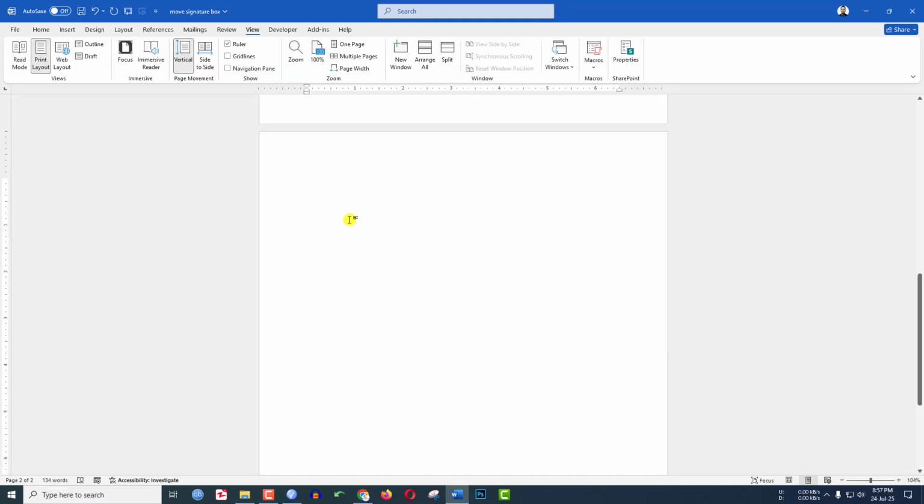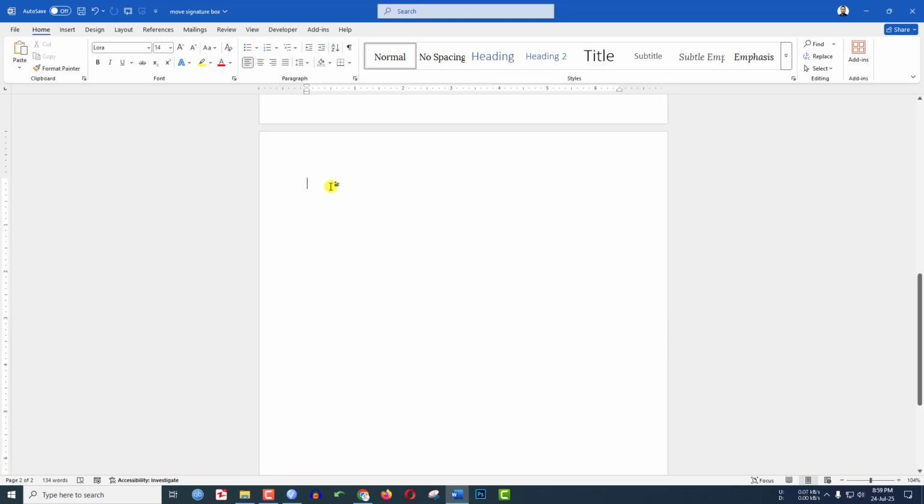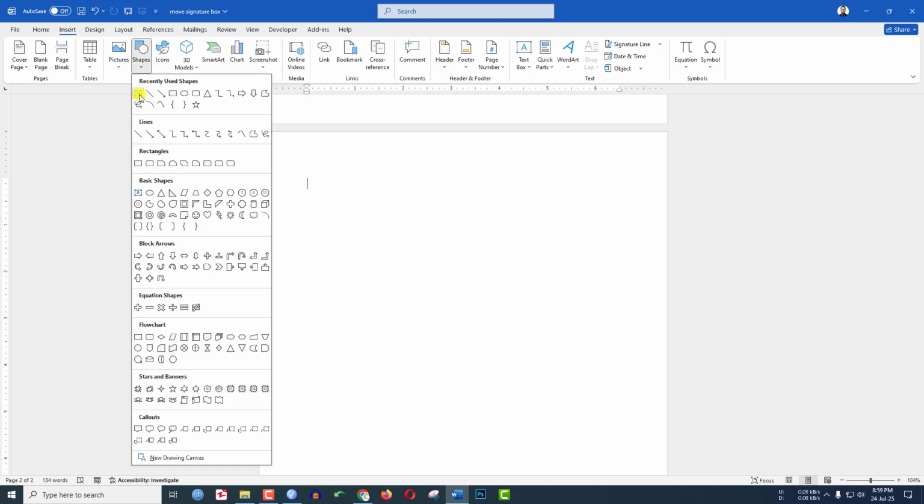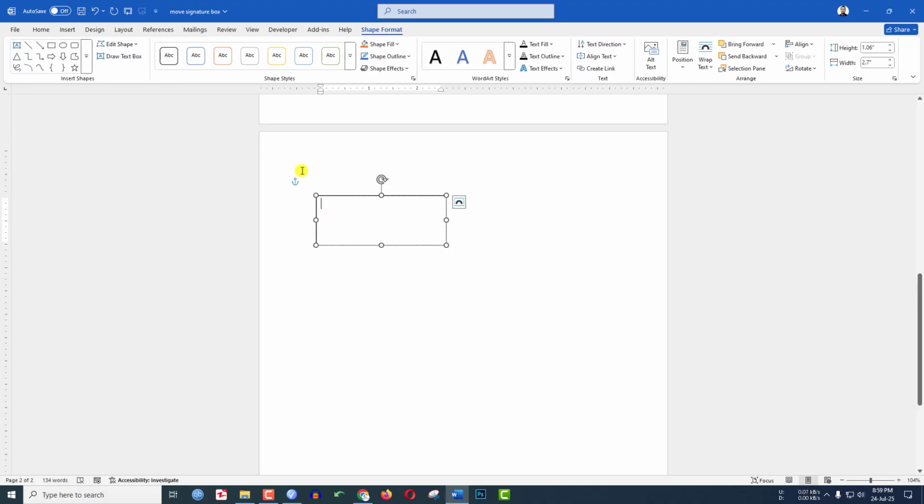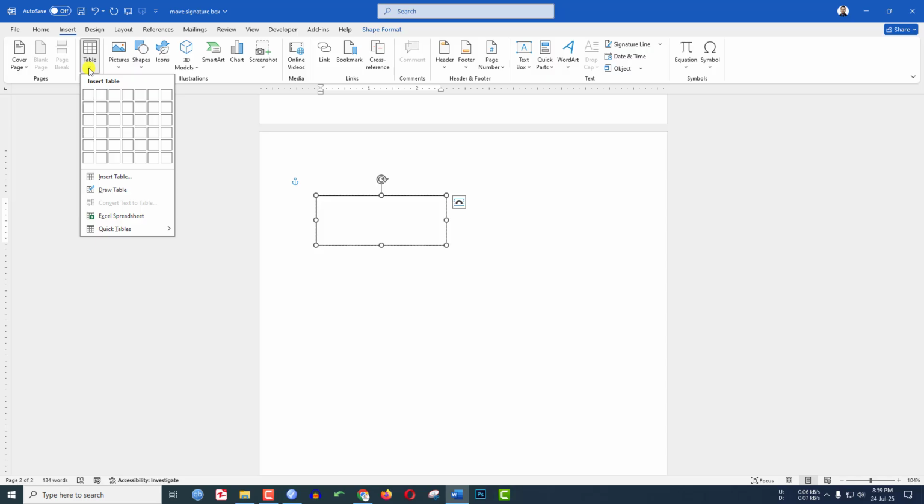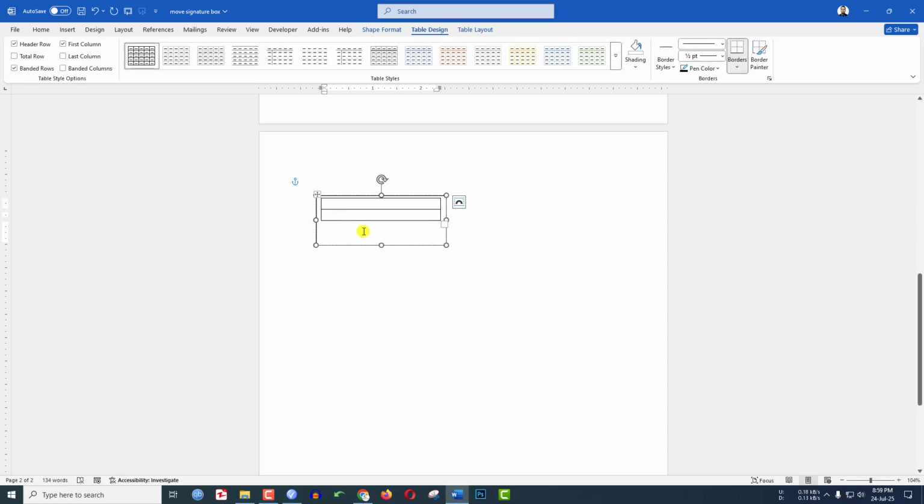Let's get started. Suppose I want to make the signature box over here. Go to Insert, go to Shape, pick a text box and drag it over here like this. Now click over here, go to Insert, go to Table and select a 1:2 table. In the second row, let me write the name and employee ID.